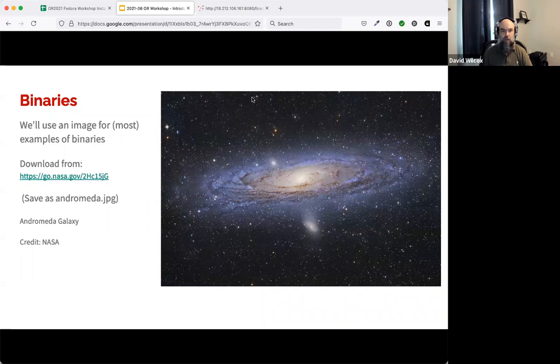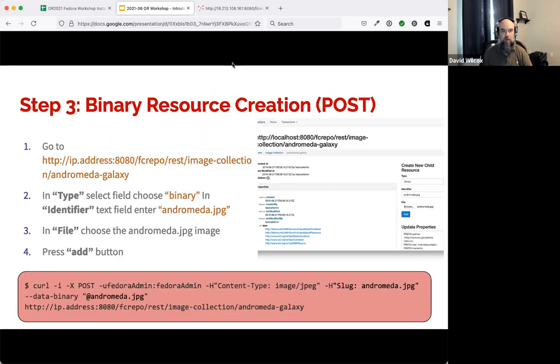I'm now going to upload a binary file. Here you can download one if you like. This is just a JPEG from NASA that you can pull down, or if you just have something locally, you can upload that. But here I'm going to create a binary resource within the Andromeda Galaxy container, and I'm just going to call it Andromeda.jpg just to distinguish it.